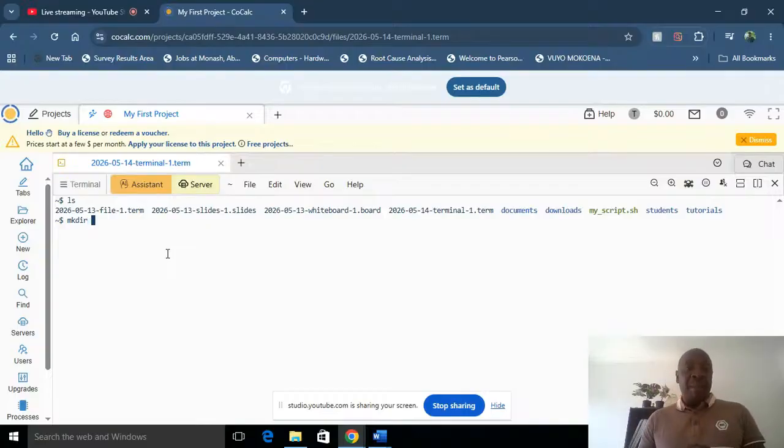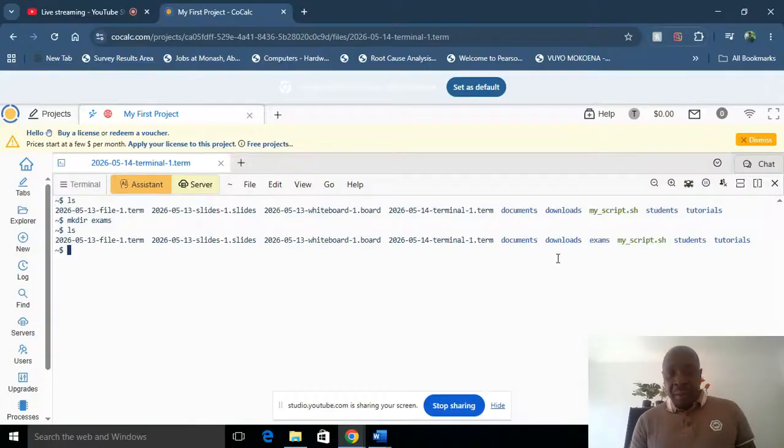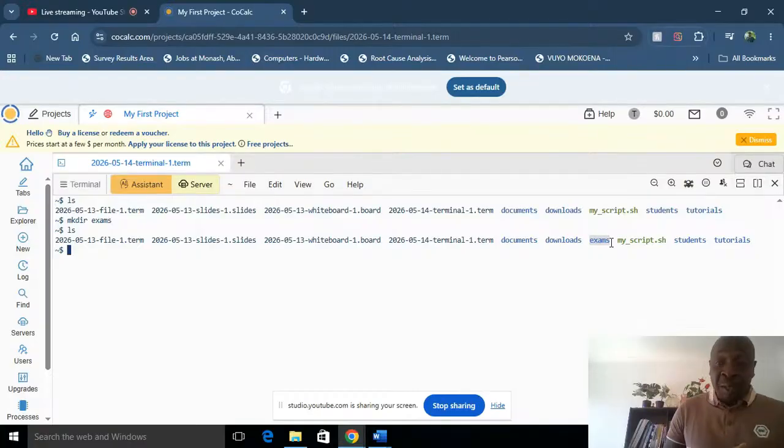mkdir, then space, then the name of the directory. Maybe this one is for exams, so I will say exams. So you specify, then enter. Now you need to see if that has been affected. So you go to your ls again, you check. There we go. Exams is now included, which means our command was executed successfully.